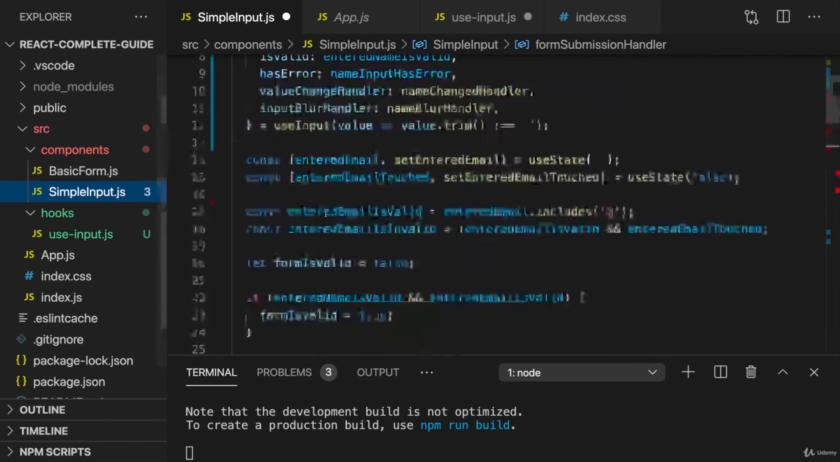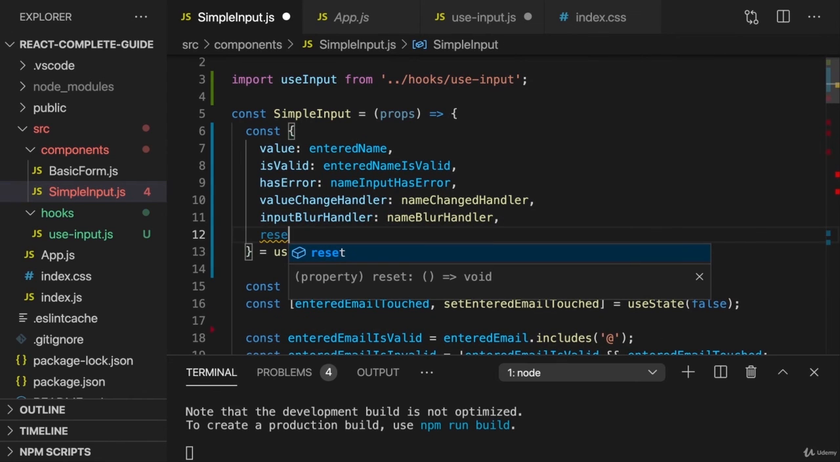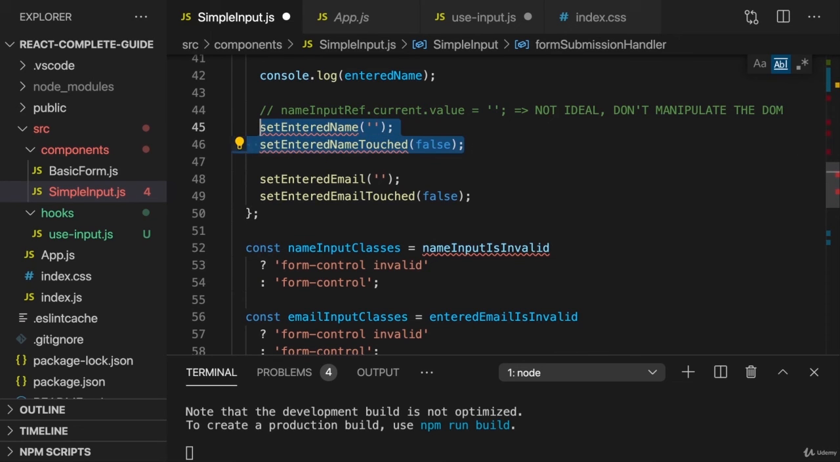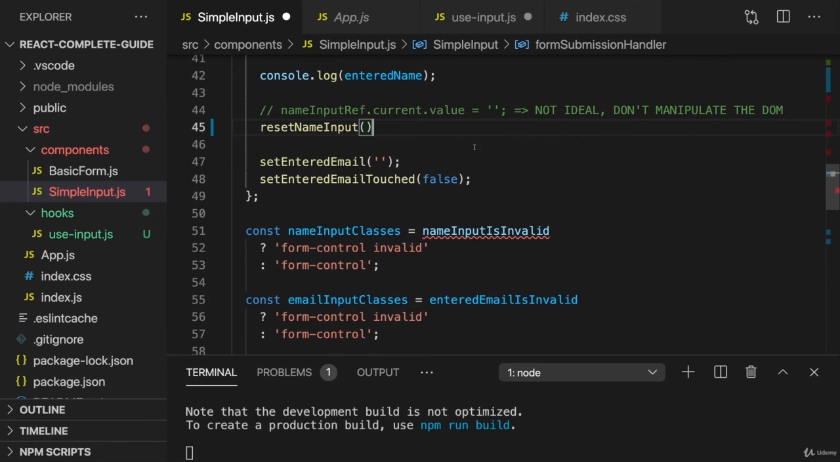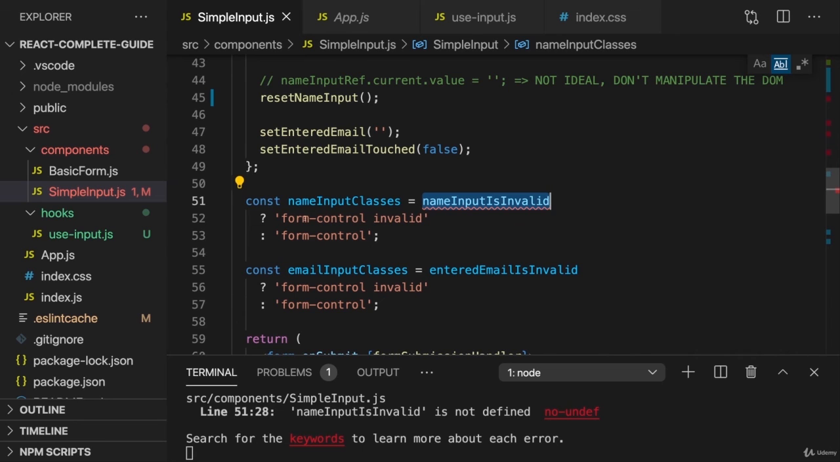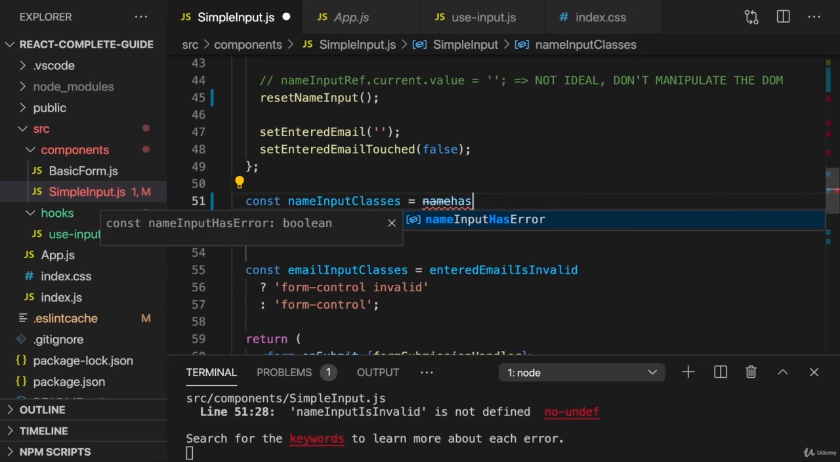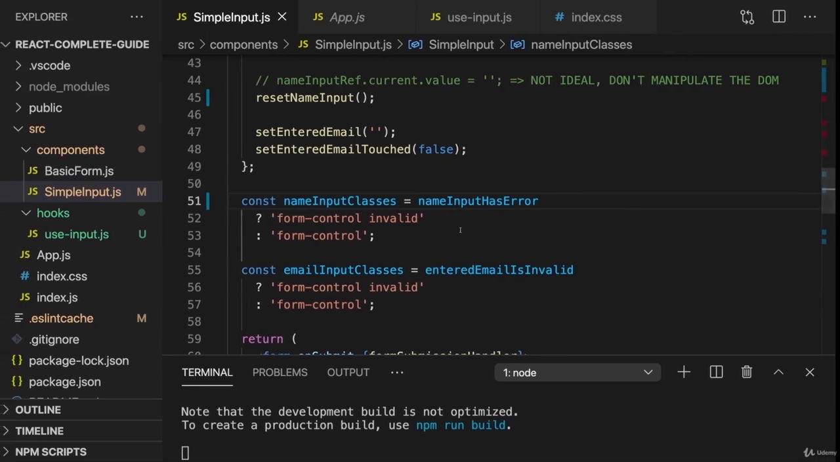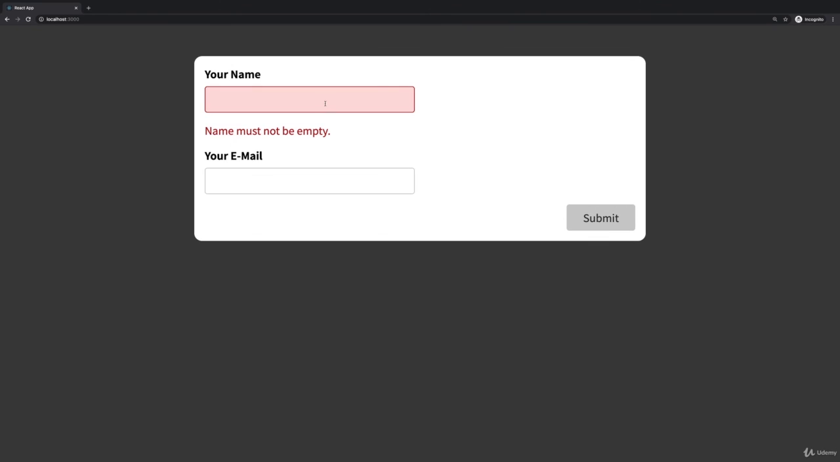And in simple input.js, we can then get access to this reset function and maybe name it reset name input, give it this alias. And in the form submission handler, we can then just call reset name input here. Now down there, where we infer the CSS classes, I now want to use the name input has error data piece, which we get from the hook. And with that, if we reload, this name behaves just like before. And the overall form also behaves just like before.